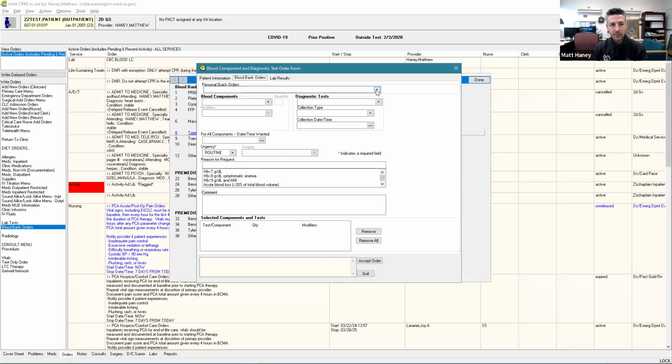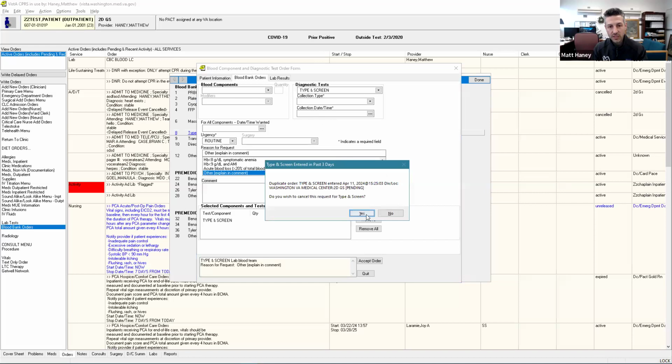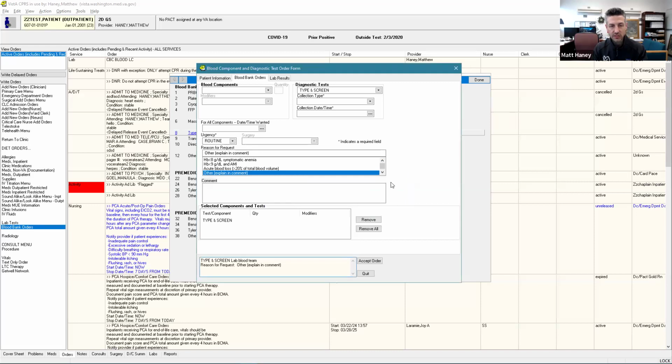So under the blood bank orders, again, we can select personal quick orders. I have a quick order set here for an AM type and screen, so that way it'll be drawn with their AM labs. Again, in this case, it's trying to automatically enter this order. So I want to say, no, I don't want to cancel, and we'll just have these settings that come up from my quick order.